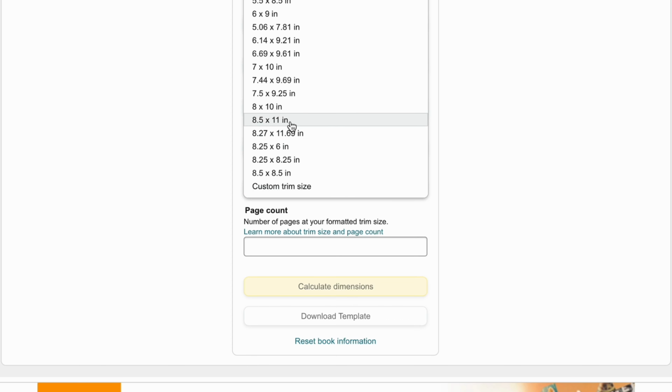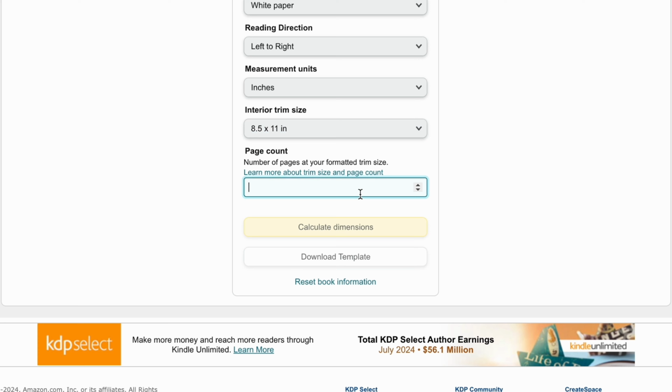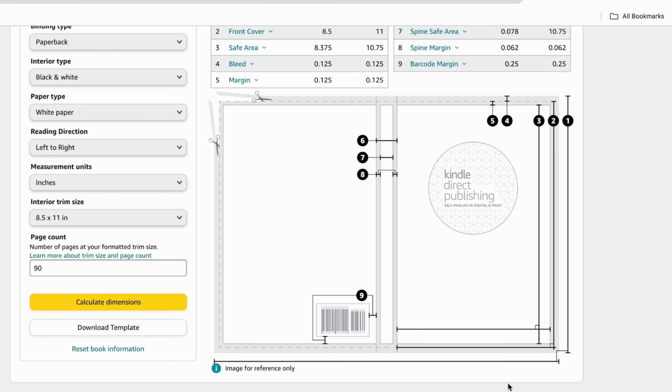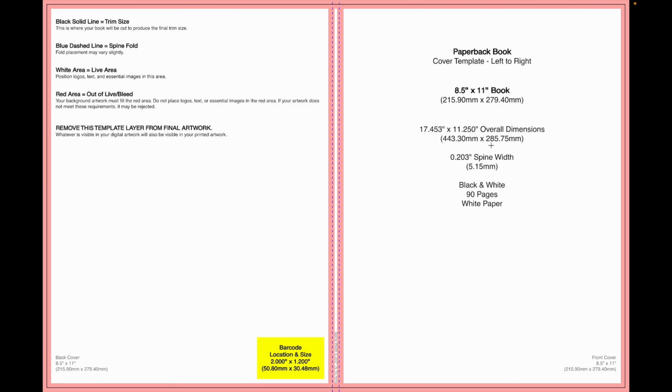You can also find this information on competitors' listings. Page count is also available on competitors' listings, but you should select it based on the number of illustrations you plan to include, as it's crucial for cover page size. Download the template from here. It will be useful for creating the cover. Open the downloaded template and note the dimensions for the cover page of a 90-page book.